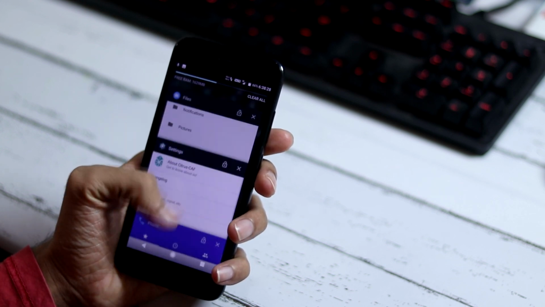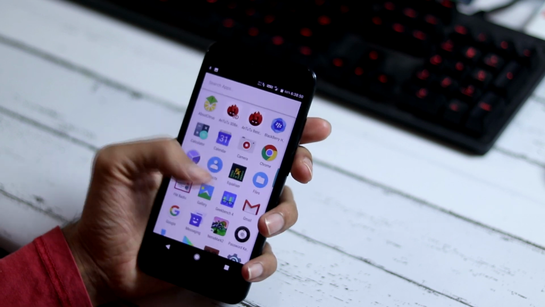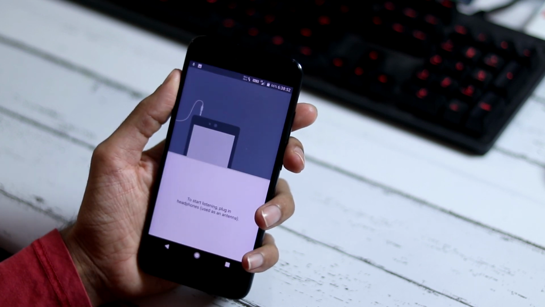Nougat ROM for Xiaomi Mi A1 with FM radio, and also I'm going to show you how to install Nougat-based custom ROMs on your Mi A1.